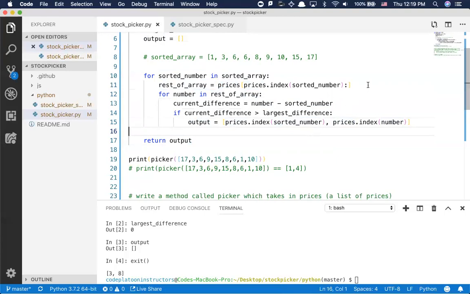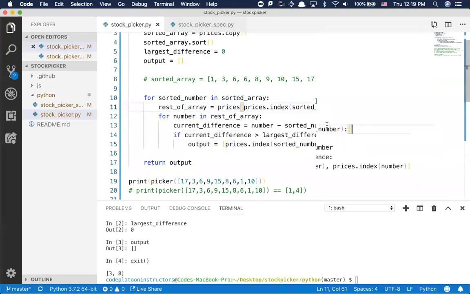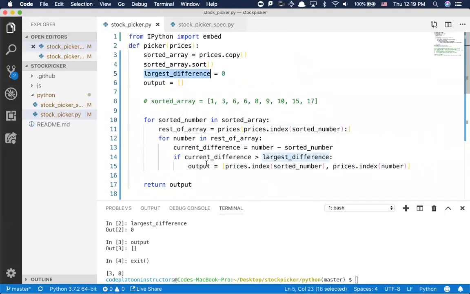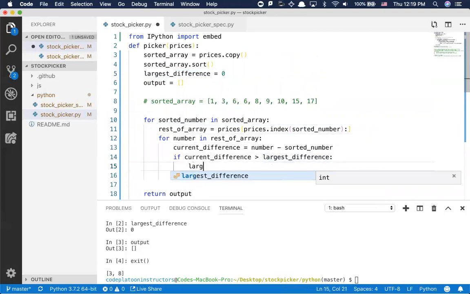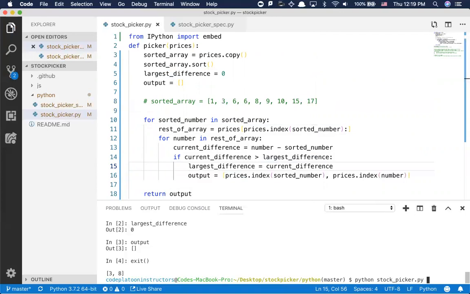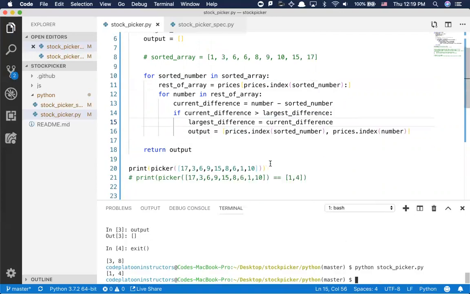So this largest difference always equals 0. Largest difference equals 0 to begin with. Yeah, you're right. Largest difference, yeah, that's what it is. Largest difference equals current difference. That's where it was. Yep, there it is. So there's 1 and 4 right there.